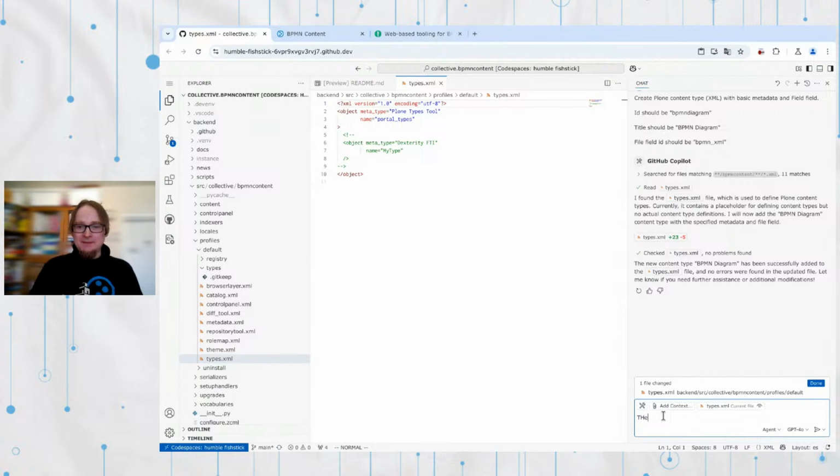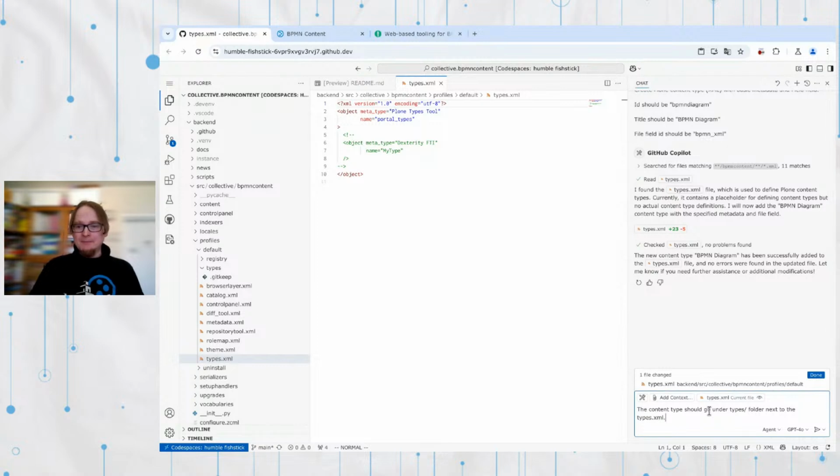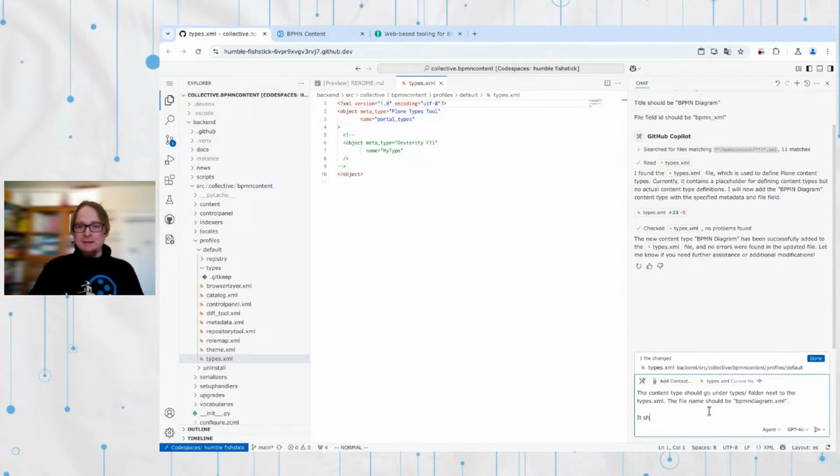So the content type should go under the types folder, next to the types XML. The file name should be development diagram XML. Oh, it was without the underscores altogether, and should only be referred.